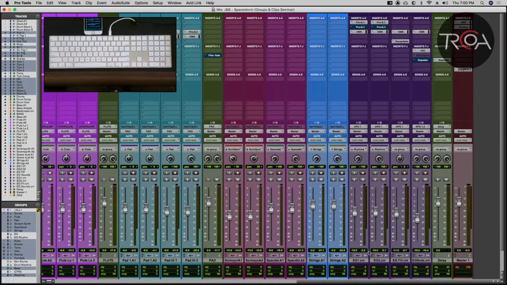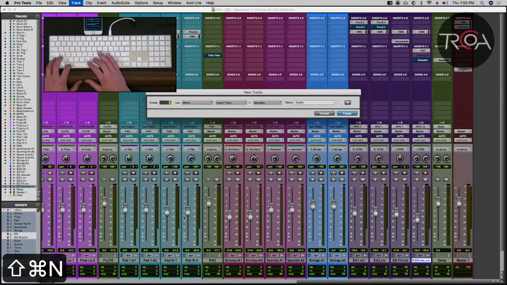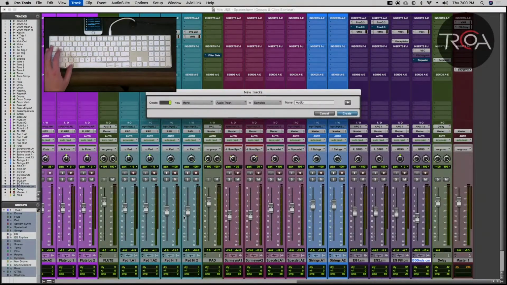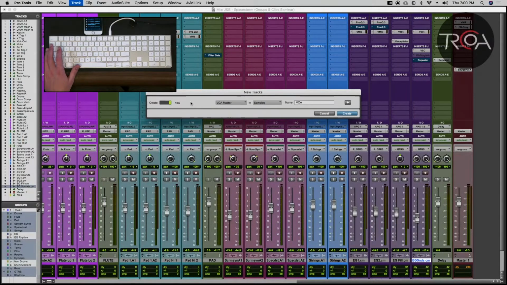Now the next thing I'm going to do is show you how to use a VCA with these sections. So let's say I have these groups going on, and I'm going to bring in a VCA. Like I said, a VCA is literally a track. I'll bring it in right here, and let's say I'm going to create a new track with Shift Command N, and I'm going to create a VCA. And there's no mono or stereo. There's going to be no records. It's just going to be a VCA.